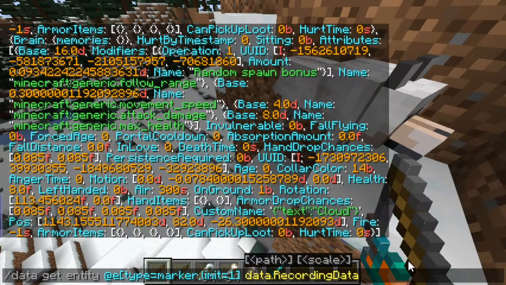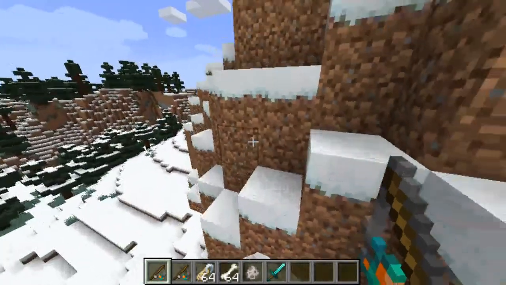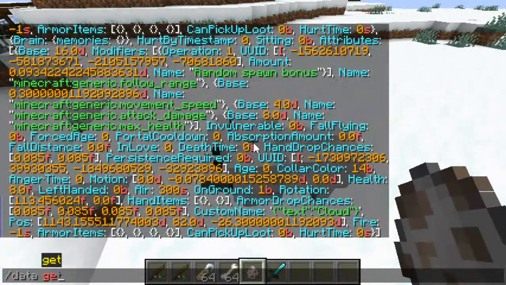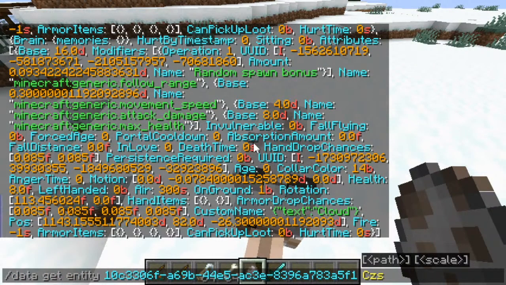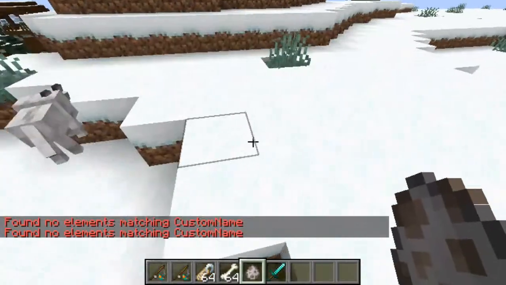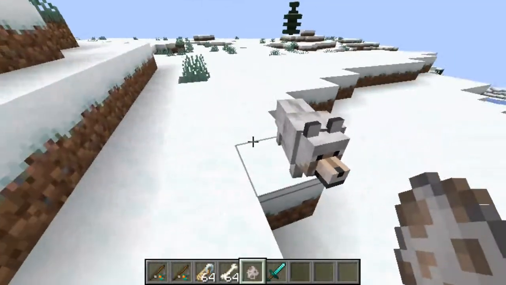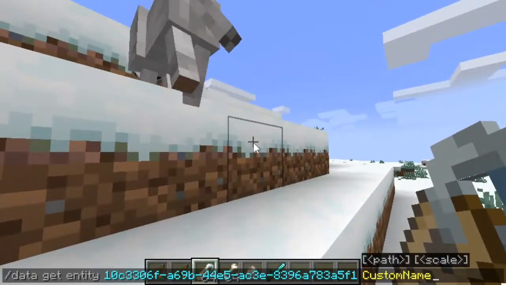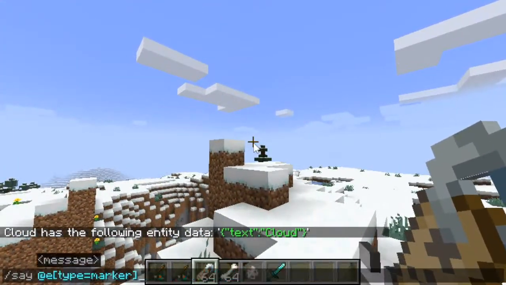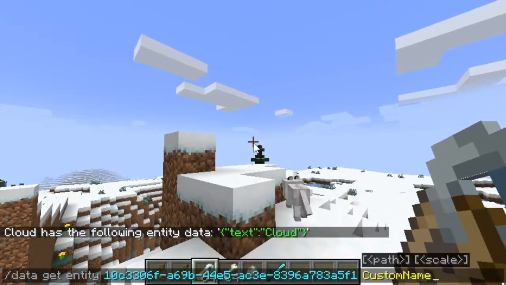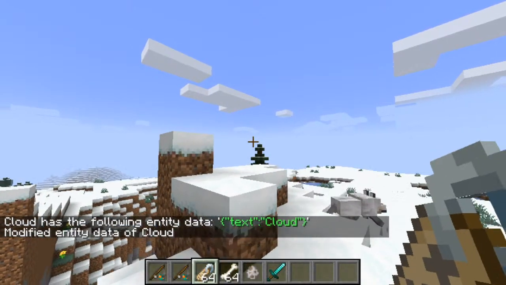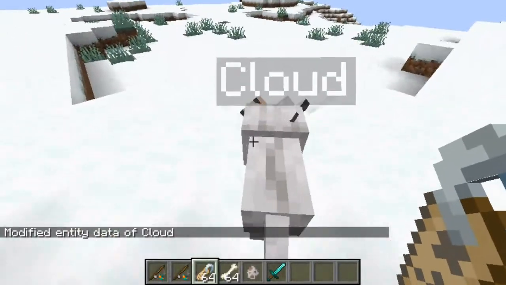The problem is, why can't I remove data from an entity? Why can't I remove data from an entity? Like if I spawn a normal wolf, data get entity, this entity custom name, you can see that there is no custom name. Now if I give him a custom name, he should have its custom name Cloud. But now I can't remove the custom name anymore.